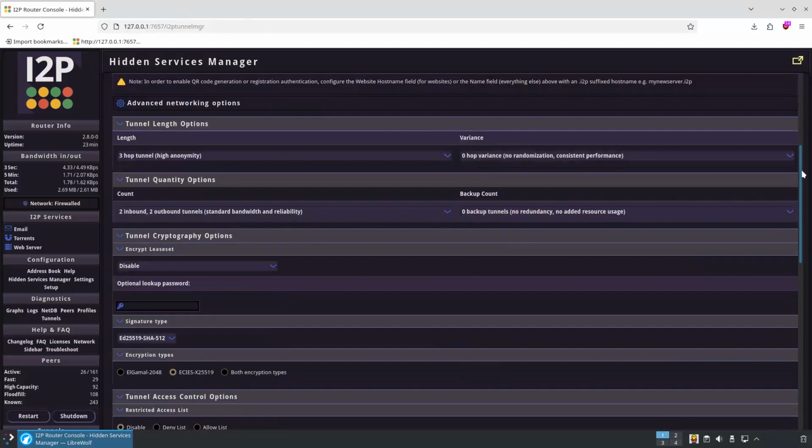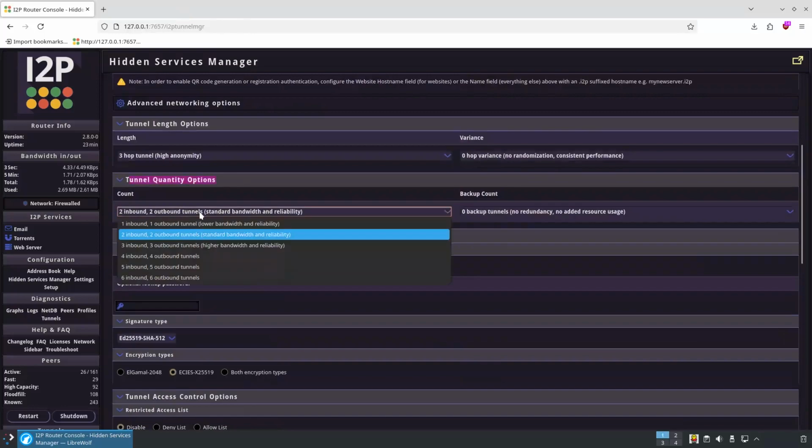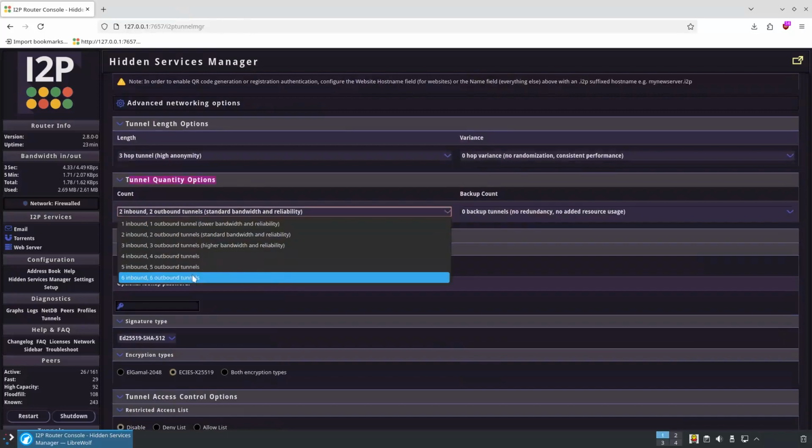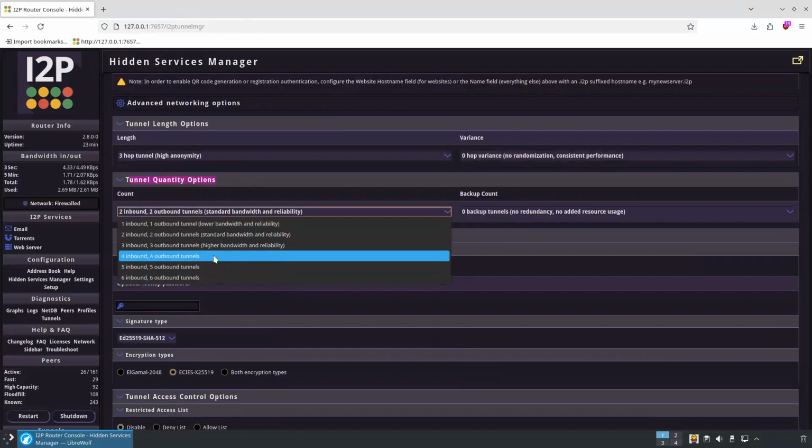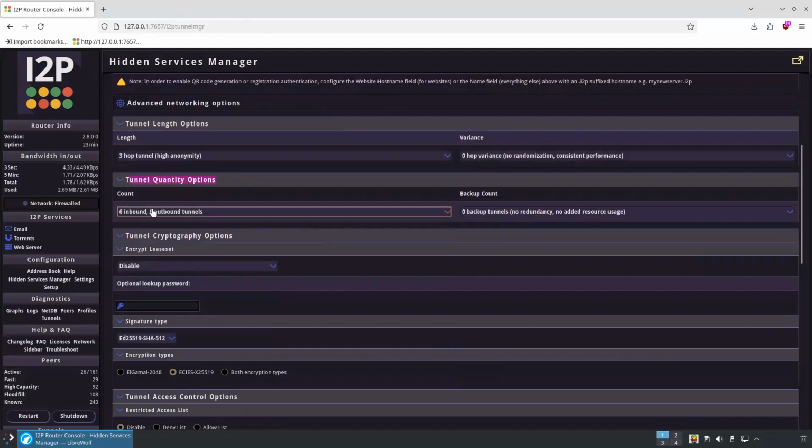And after you click that one, depending on how good your internet connection is, there's the tunnel quantity options. You can increase this higher depending on how much traffic you expect to have on your website. If there's lots of people visiting your website, you should have a higher number.